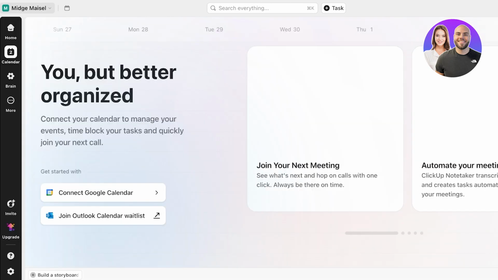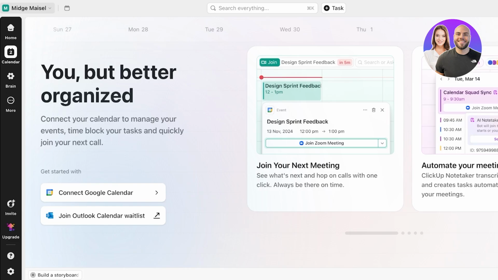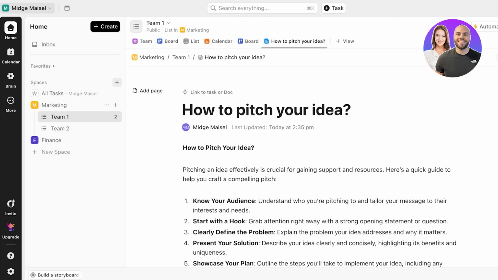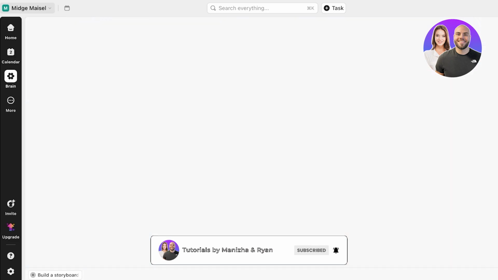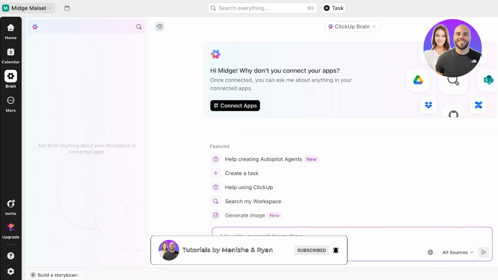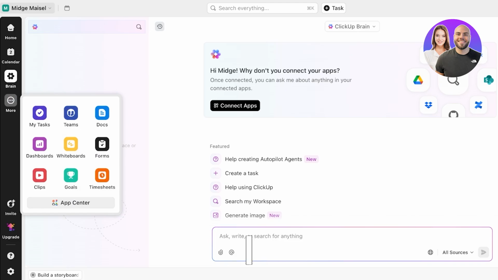Now below that, you also have your calendar. This calendar is for your entire workspace, not just for individual teams or lists. Then below that, we have the Brain AI, a separate tab for that, and then your More section, which allows you to further integrate other applications.